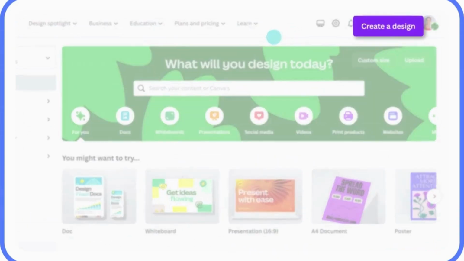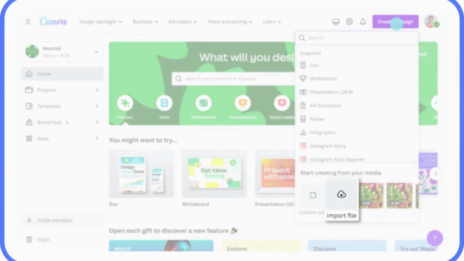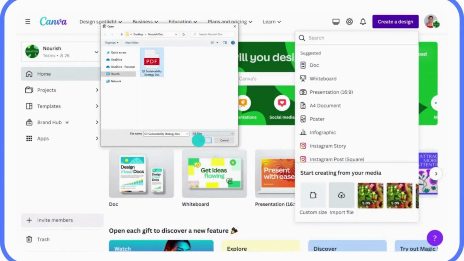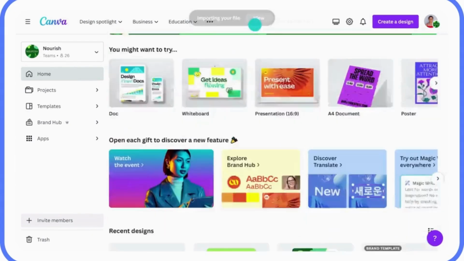In the previous video, we talked about Canva offline and how you can continue designing even without an internet connection while still having access to essential tools.